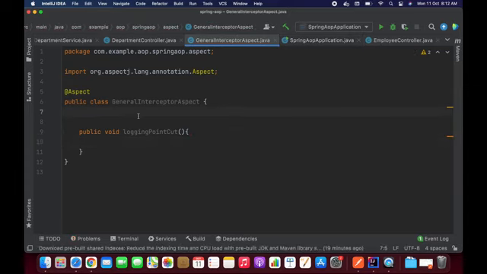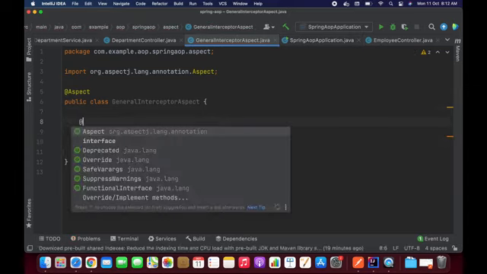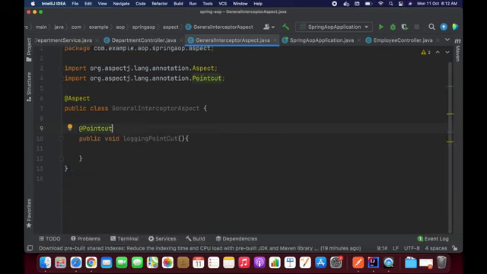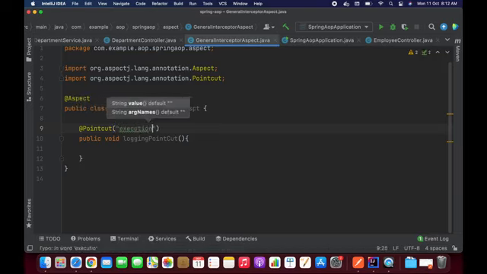Okay, this pointcut. So we will declare it with @Pointcut here. Inside that we have to provide a pointcut expression. We have the pointcut expression language, so different types of pointcut designators are available. I'm going to explain that.